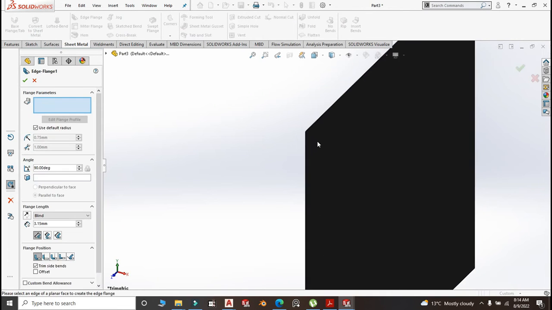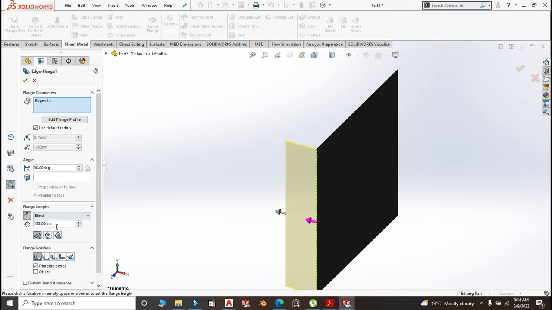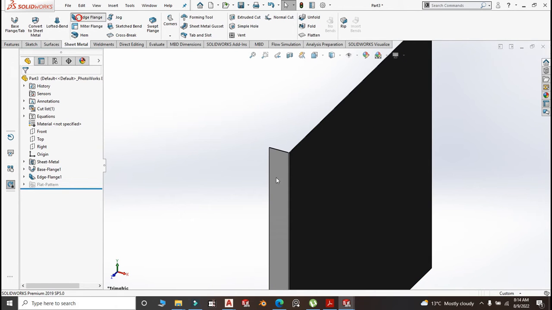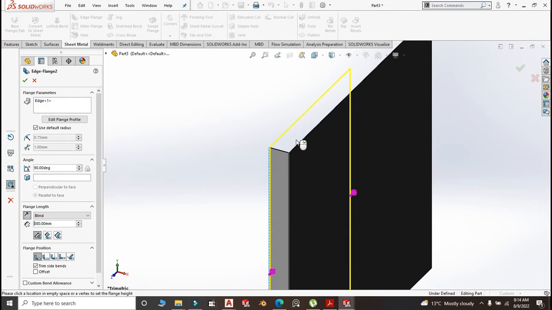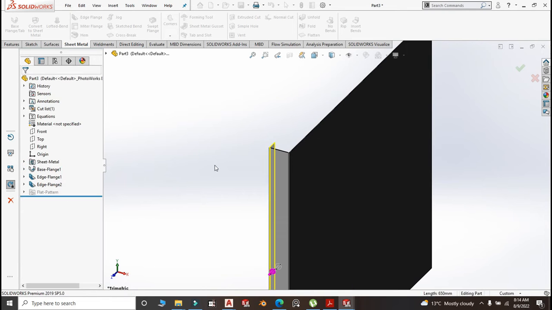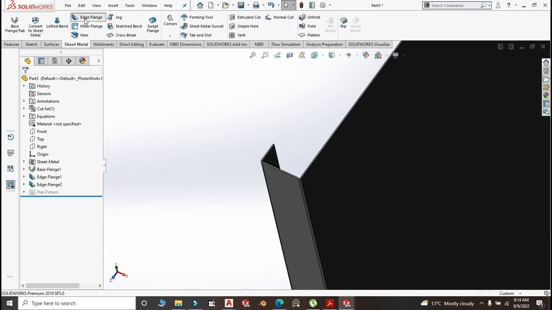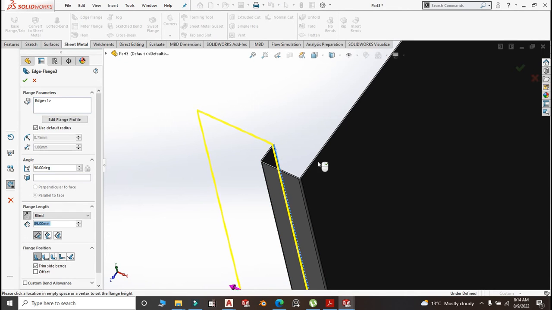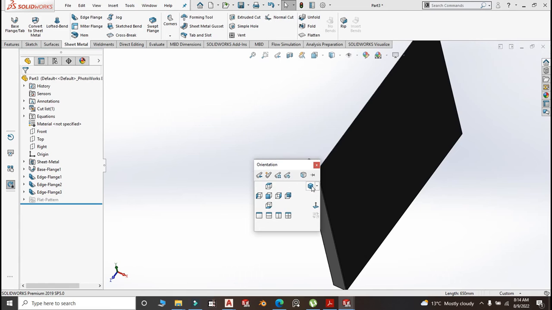Now create an edge flange from the front, and this edge flange should be 50mm. Right click, and an edge flange going to the inside, which is 25mm. That's okay. And finally an edge flange here of 15 or 10mm. This depends with your machine, your bending machine.